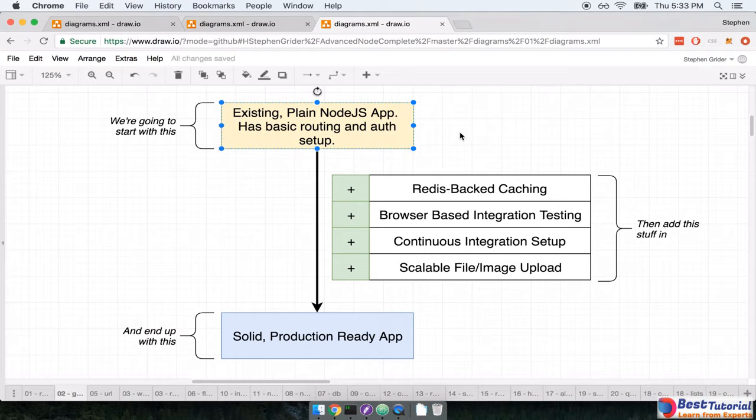This is an existing application that we are going to clone onto our local machine. It has just a little bit of basic routing setup and a little bit of basic authentication. We're then going to take that pre-done package and add in some pretty advanced features to it. And at the very end, we're going to end up with a pretty cool application. Again, I'm doing this just to make sure we can skip the more boring stuff.